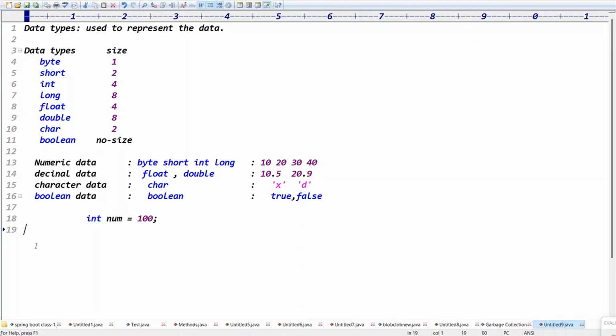So we understood that num is a variable of integer type, holding the value 100, with a memory size of 4 bytes. Guys, did you get the point or not?